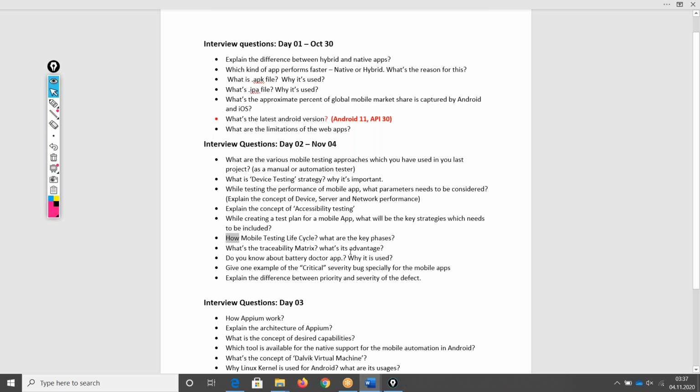What's the traceability matrix? What's its advantage? Traceability matrix is nothing else, it's a kind of document where we can match the requirements with the test cases. The advantage is that by the traceability matrix we can be assured that all the requirements are converted into test cases.